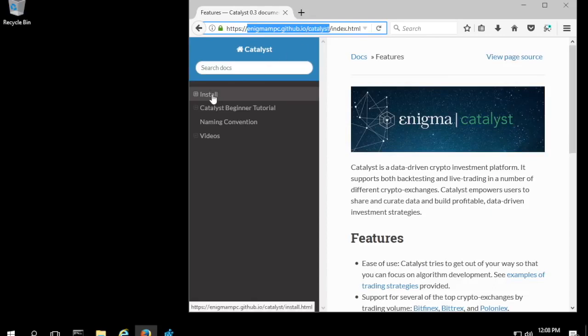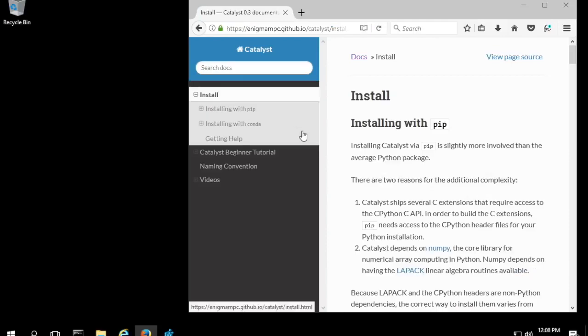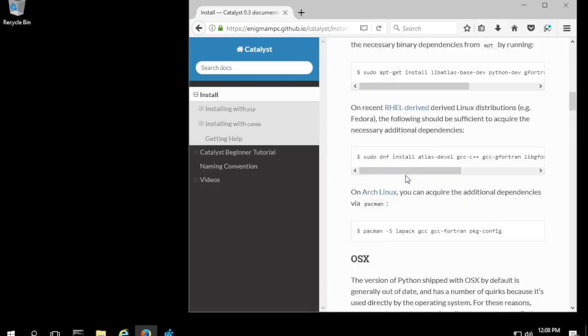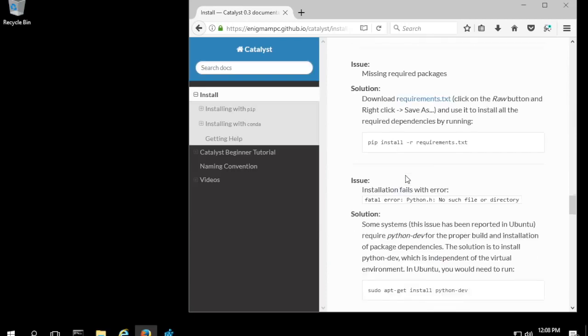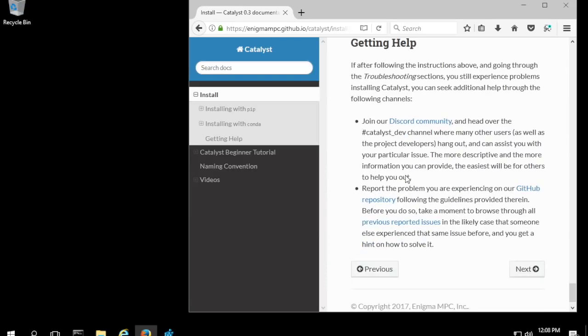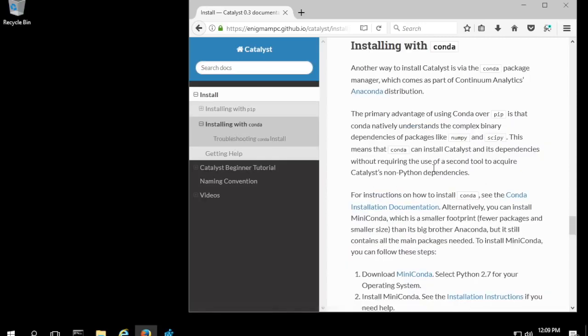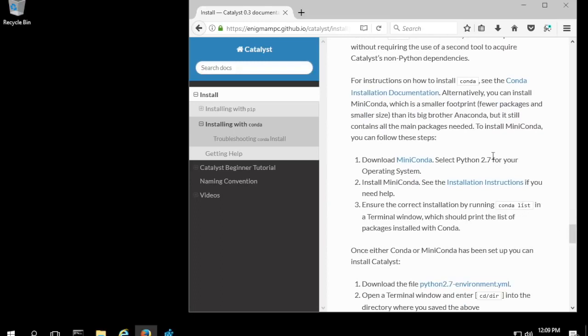enigmampc.github.io/catalyst. On the left hand side we have an install link, and if you scroll down we'll get to installing with Conda. So Conda is a package manager that provides an environment and solves most of the dependencies for you so that you don't have to worry about it. So the first thing that we want to install is Conda if you don't have it installed in your system already. And for that, we're going to use Miniconda, which is sort of a downsized version of Conda, but still contains all the required packages.